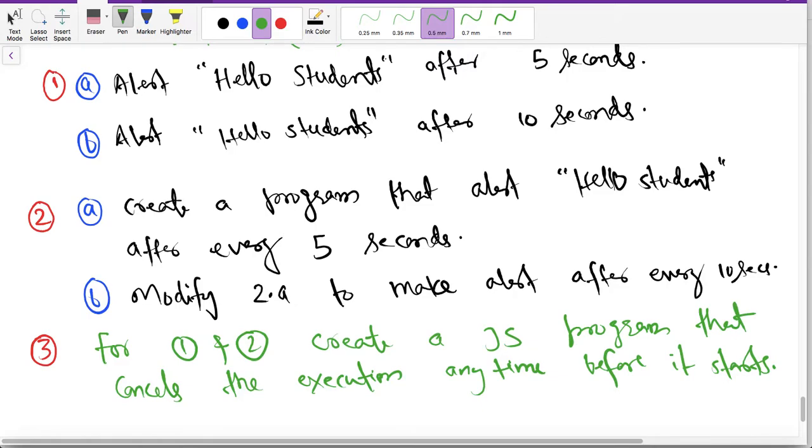In the previous lecture we discussed JavaScript timers, and we covered only the theory part. Now we are going to solve these questions that you are seeing on the screen. The first question is, we need to create an alert which says hello students after 5 seconds. After 5 seconds means whenever that statement is executed, it says hello students 5 seconds after its execution. Similarly, we change the time to 10 seconds. So both are similar.